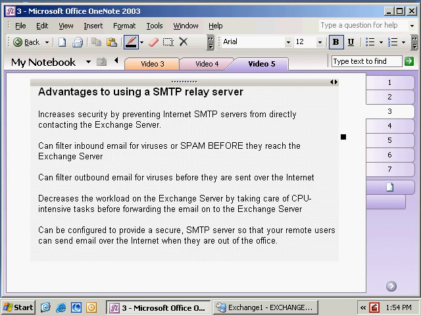And the CPU intensive tasks are what we're talking about up here. And then lastly, it can be configured to provide a secure SMTP server so that your remote users can send email over the internet when they're out of the office. This is going back to earlier in this video. We talked about the scenario where we have users who are traveling in hotels who have POP3 accounts. Maybe they need to send email from that hotel and they don't have an SMTP server that they can use, so you have to provide them one within the company. Well, you can set up this setting on this actual SMTP relay server so now they can use that server to forward their email out over the internet. It's much more secure than enabling and configuring that on the Exchange server itself.